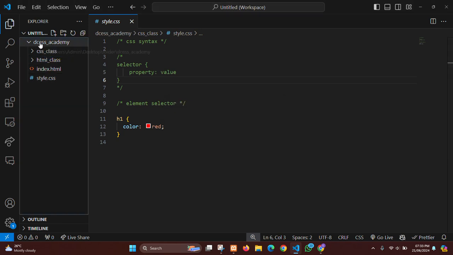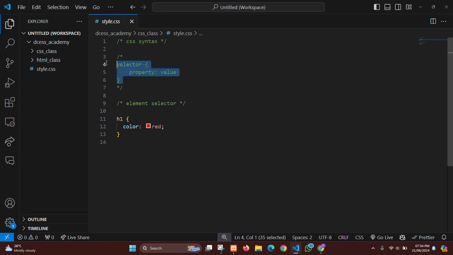Then after this, we also talked about the CSS syntax. I will say the CSS syntax is selector, property: value. This is it over here. And then we want to talk about selectors today, right? So in the previous class we talked about the element selector, so let's just talk about selectors.